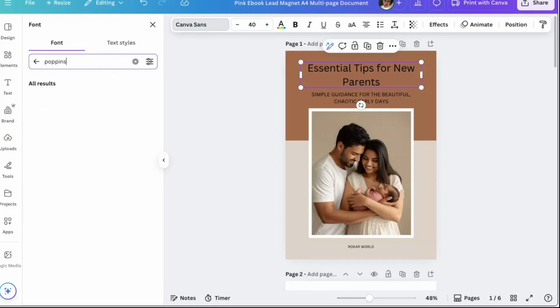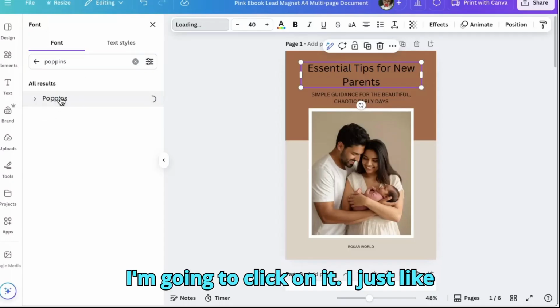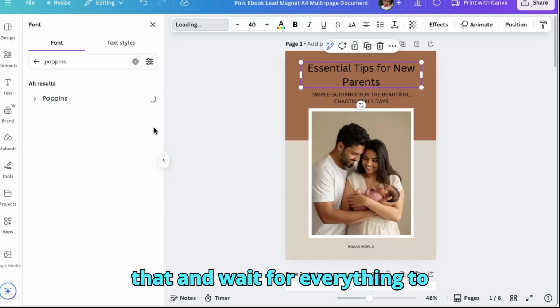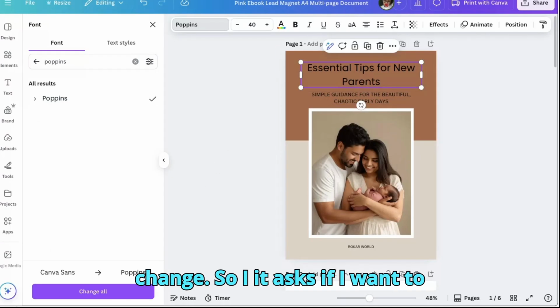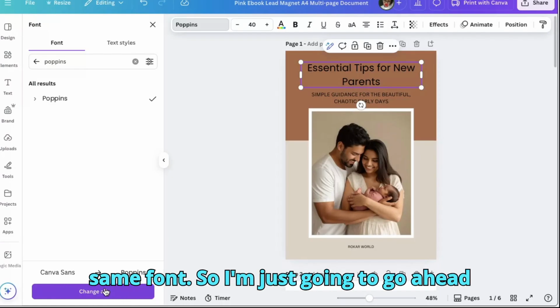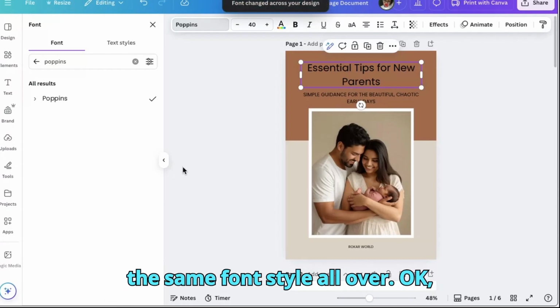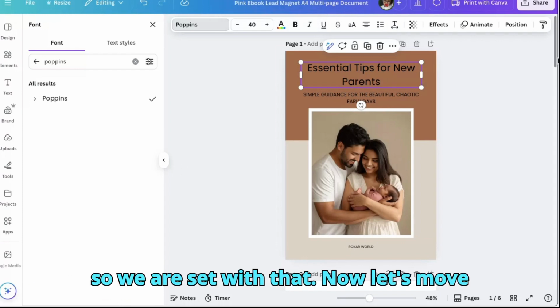Poppins. Let's see. Okay, it's over here. I'm going to click on it just like that and wait for everything to change. It asks if I want to change the whole document with the same font, so I'm just going to click on change all so that we have the same font style all over. Okay, so we are set with that.